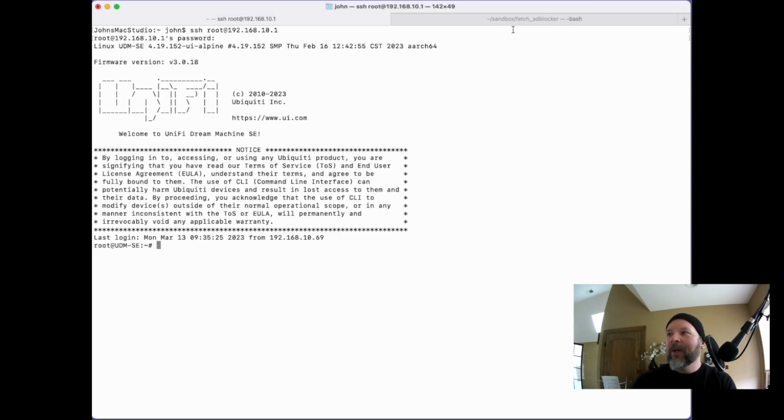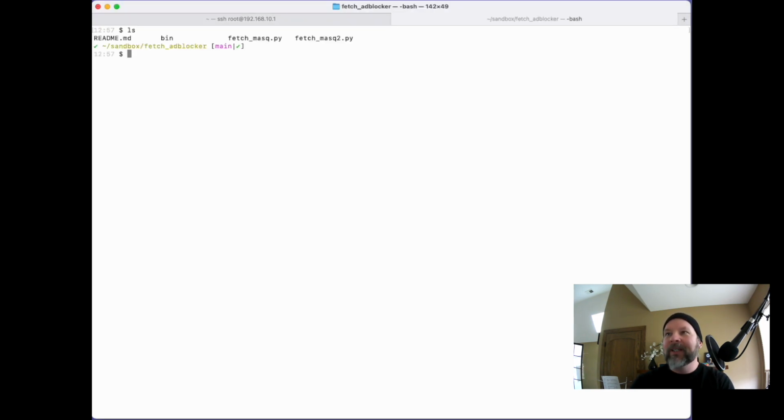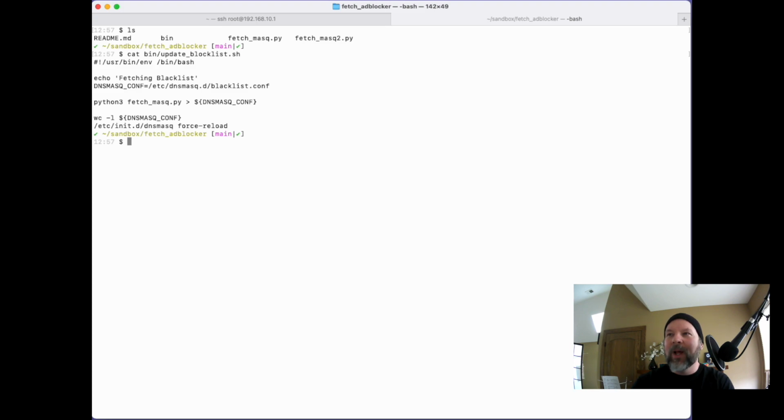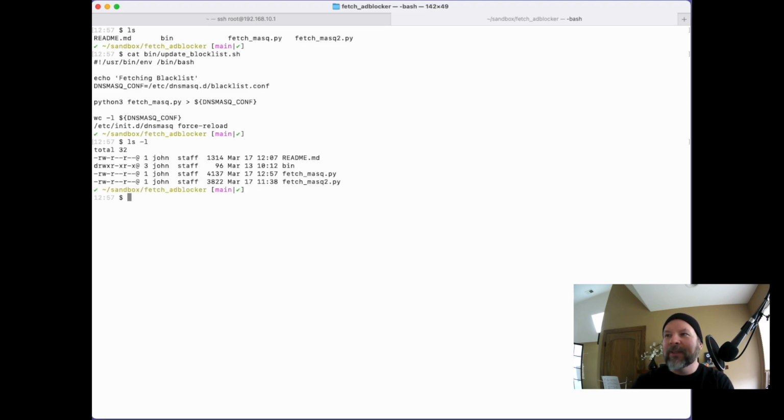I have a repo called Fetch Ad Blocker, which I will link to below, and it includes these files. There's a simple script to fetch the block list, and then there's a Python script which you can use to pull down the Steven Black host file. This is the file that's used by Pi-hole to set up the ad blocker. There's also, in case you're on an older version, a Python 2 version, but I'm going to use the Python 3 since that's supported on the latest software.